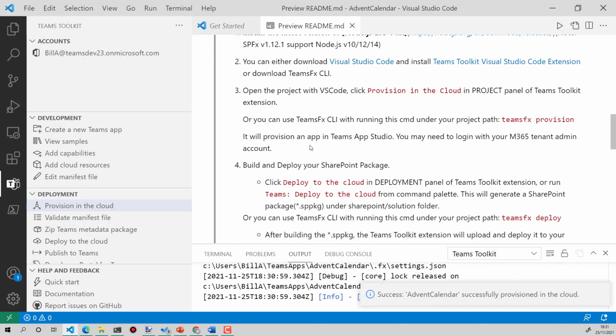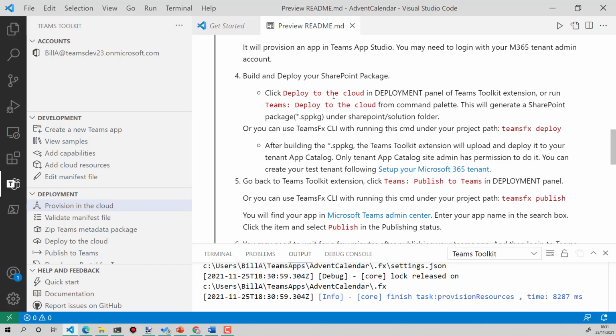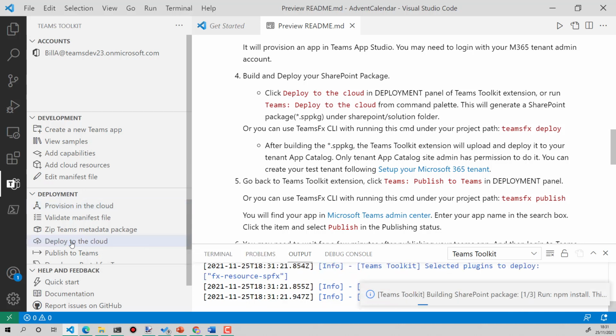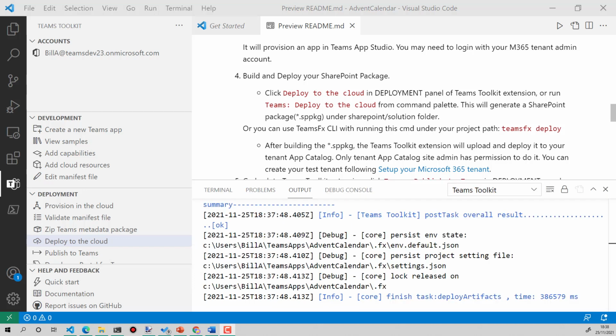The next thing we need to do is build and deploy the SharePoint package. So I'm going to click on Deploy to the Cloud here, which is this one. So that's the next step. Again, the hover would suggest that it was going to put it into Azure, but it's actually going to deploy it to SharePoint. And some of these steps are a little time consuming, so I might have to cheat a little bit on the video and compress time for you. And it's done, and that process did take about 5 minutes.